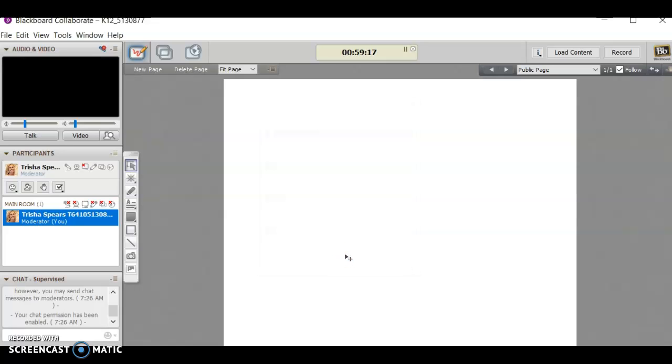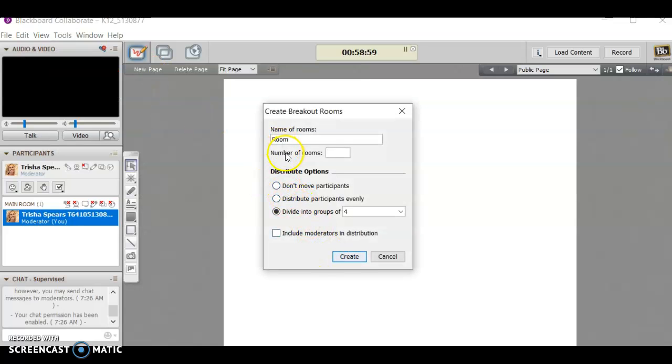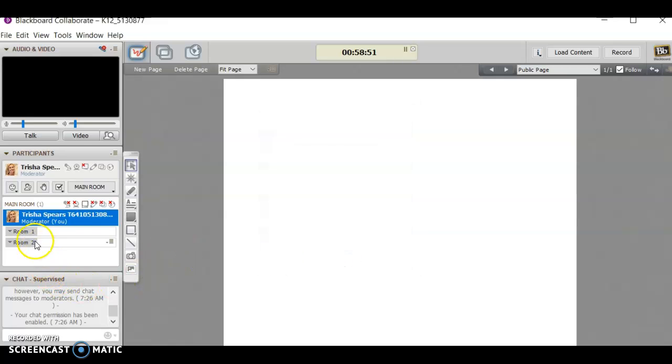Okay, so I said create. Right now it's trying to create them. I don't know why they're not showing. Normally they would be over here, and then you would just click to go to that room. Okay, so I'm not sure. I'm going to try it again just in case. It's because no one's in the room. So let's just say we want 2 breakout rooms. I'm just going to create, and there they are.